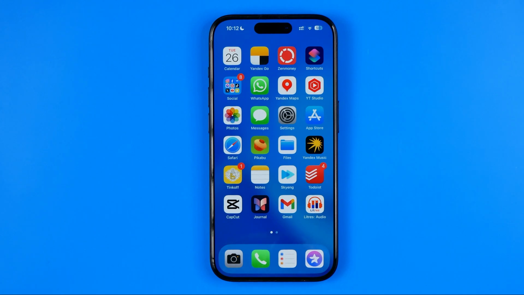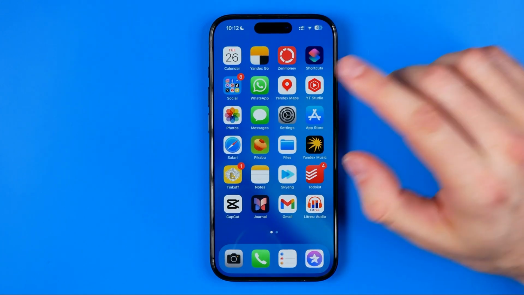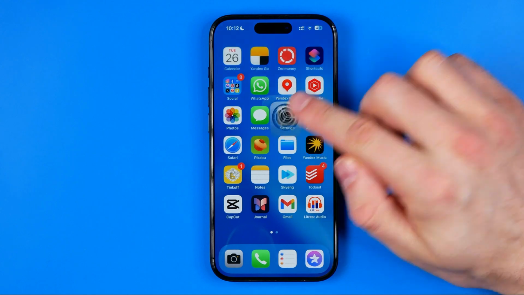In this video, I'm going to show you how you can easily clear Safari history on an iPhone. Be sure to watch the video to the very end so you don't make any mistakes. Let's get started, guys. First off, we need to head over to Settings.